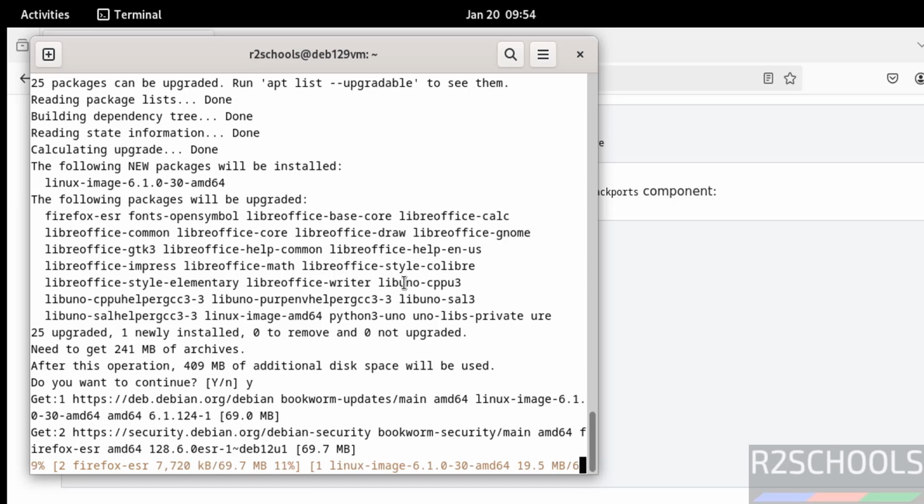So in this video we have seen how to download and install Debian 12.9 on VMware Workstation.